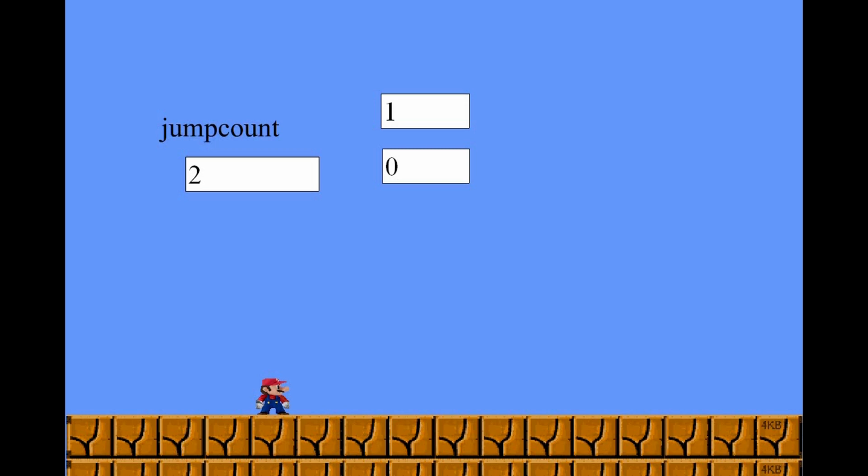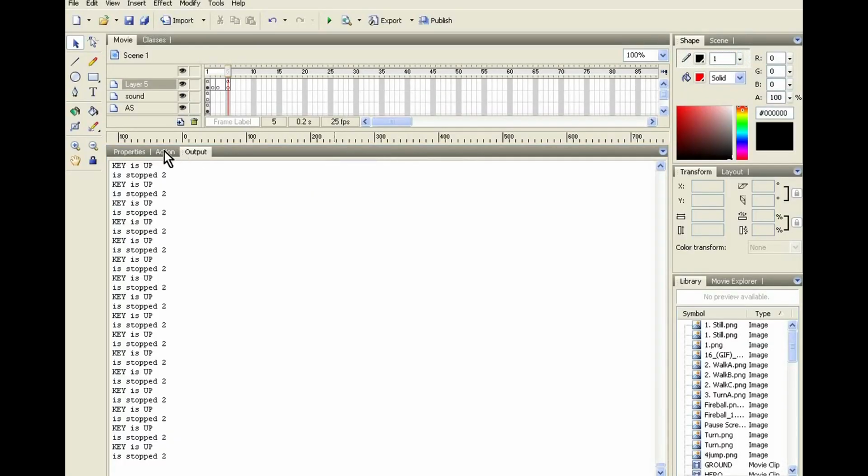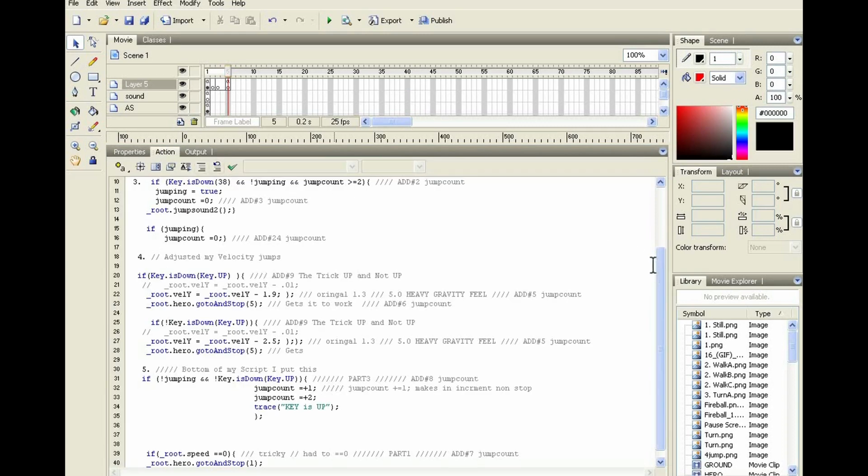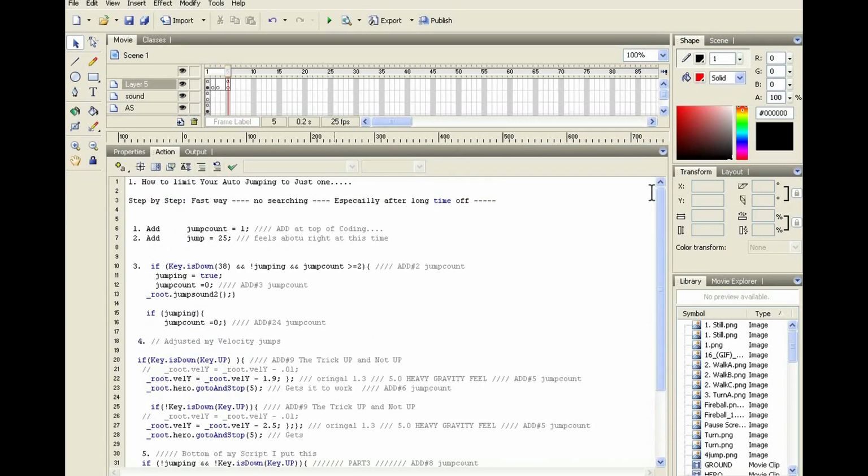Alright, so a little bit about the coding, and we'll look at the coding. What we did here, we just made a quick list of the steps that we took to actually create this anti-machine gun jumping, auto jumping. So the step-by-step, the fast way, no searching through codes trying to find this stuff. Especially if you've had a long time off coding, you don't really want to study sometimes. You just want to get the basic facts and do it on your own.